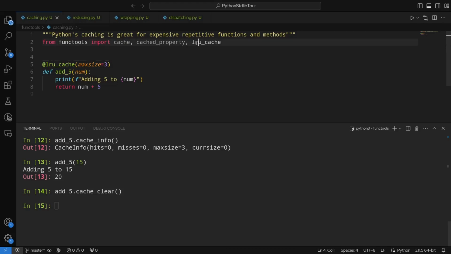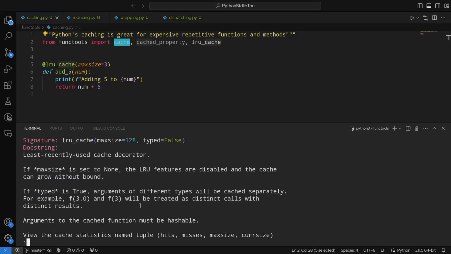So what is the difference between LRU cache and this other cache method? What it all comes down to is the behavior that we see in LRU cache. If we look at the docstring for LRU cache, we see something really important here. If max size is set to none, the LRU features are disabled and the cache can grow without bound.